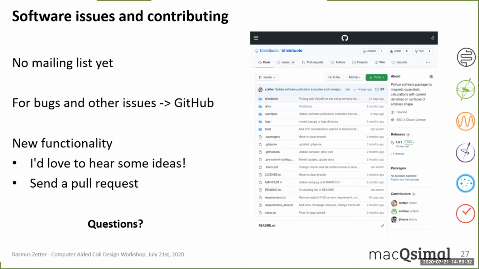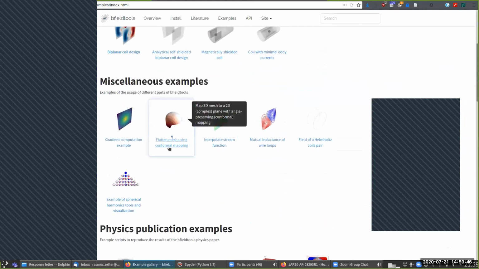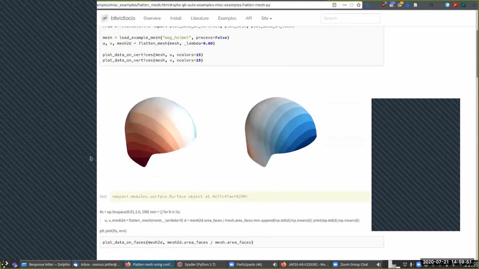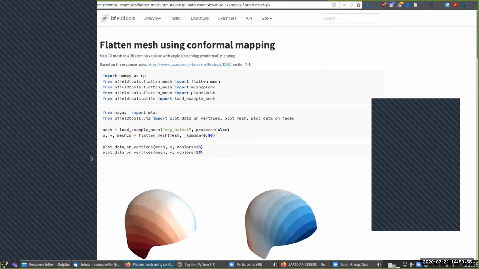I have a question that's unrelated to your talk, but I just briefly saw on the website that one of your examples is conformal mapping. So what kind of conformal mapping are you using? Are you using something like Ricci flow? So that's a very good question. Because this is my colleague's work, I actually can't answer this. Oh, okay. I was just curious. Sorry.